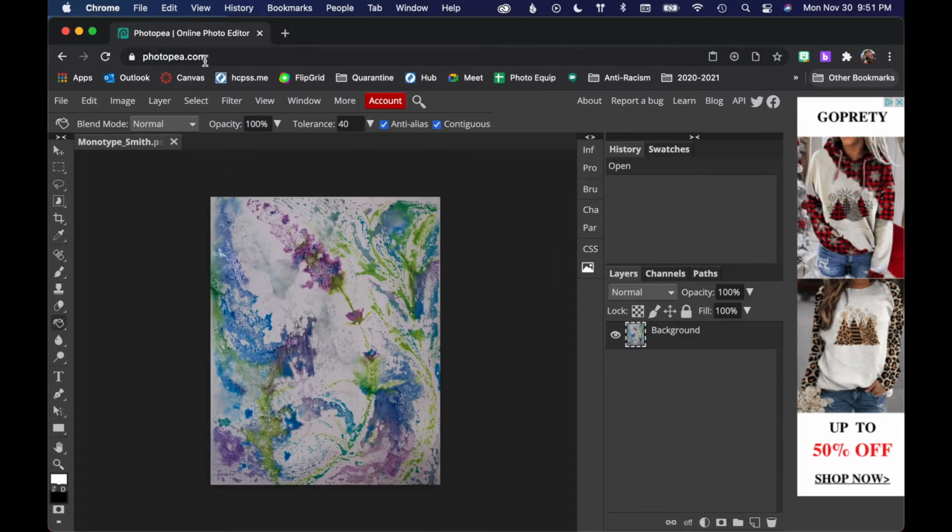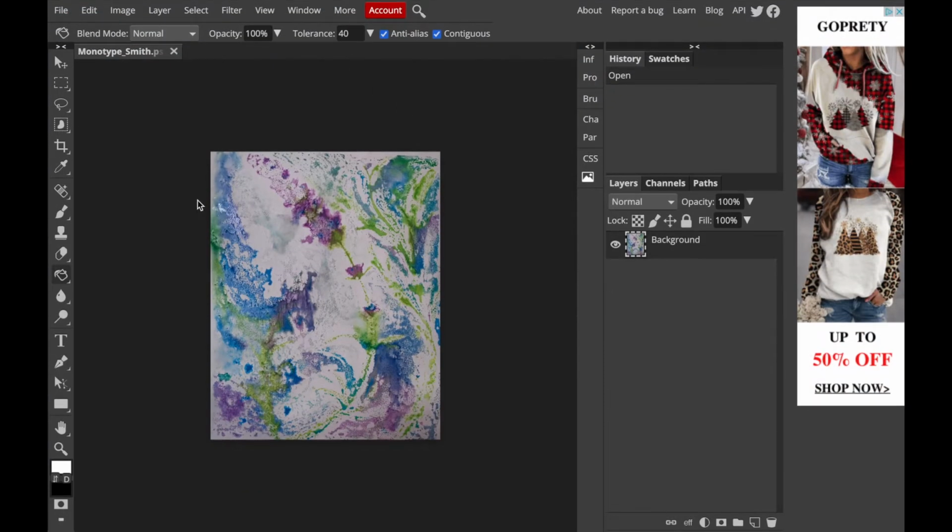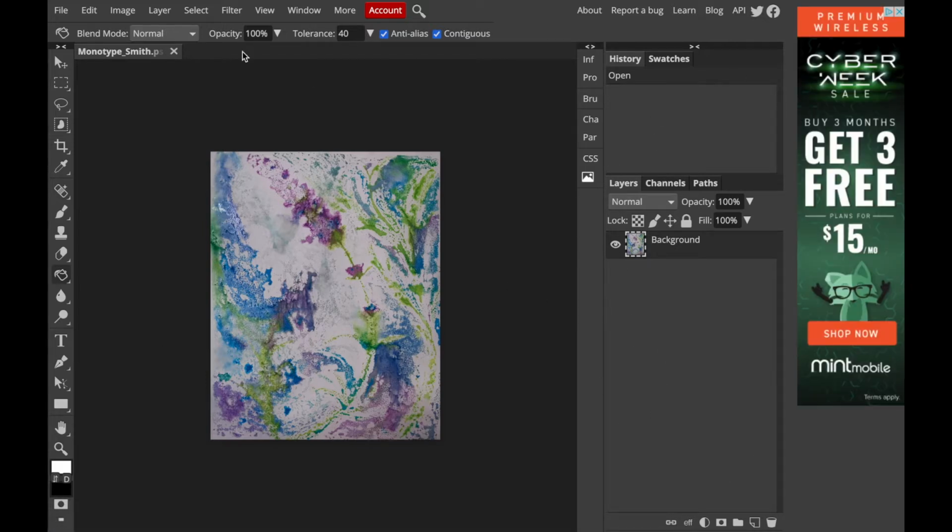I'm at photopea.com. And I like to work in full screen. It just gives me a little bit more real estate. You do have these ads on the right-hand side, which you can pay to get rid of, but they're not too obtrusive. If you've ever used Photoshop, a lot of the tools and even the keyboard shortcuts are the same. So you have your toolbar over here on the left, and you have your panels like your layer panel over here on the right, and then all your menu items up here and your tool adjustments up here.